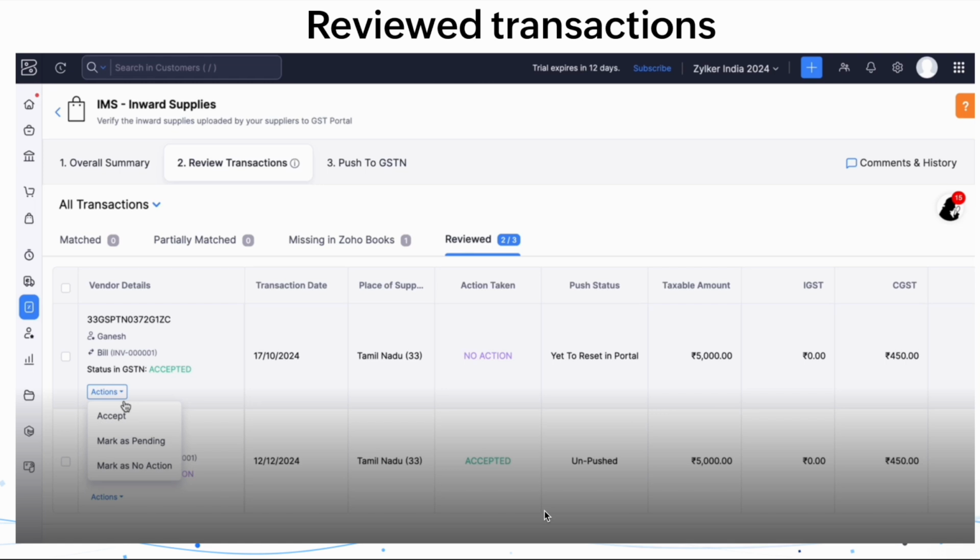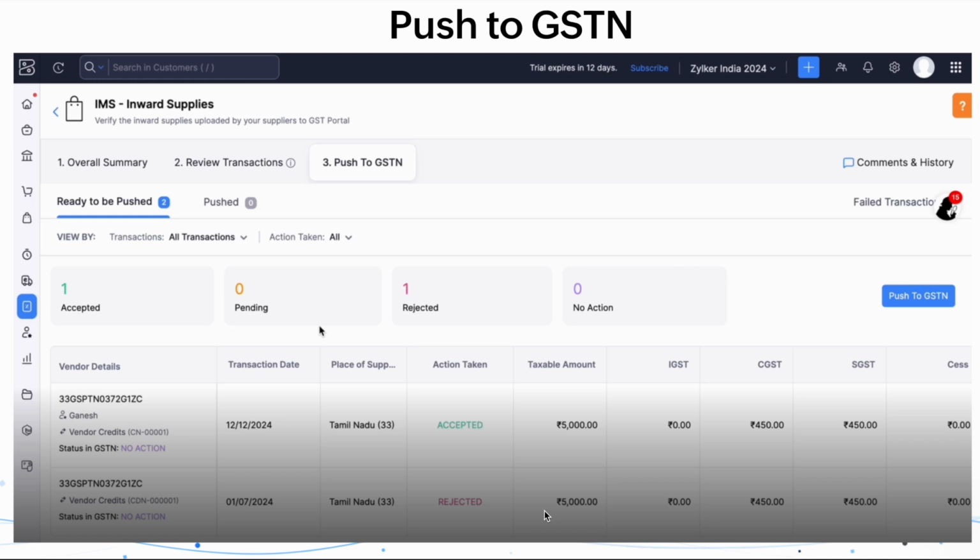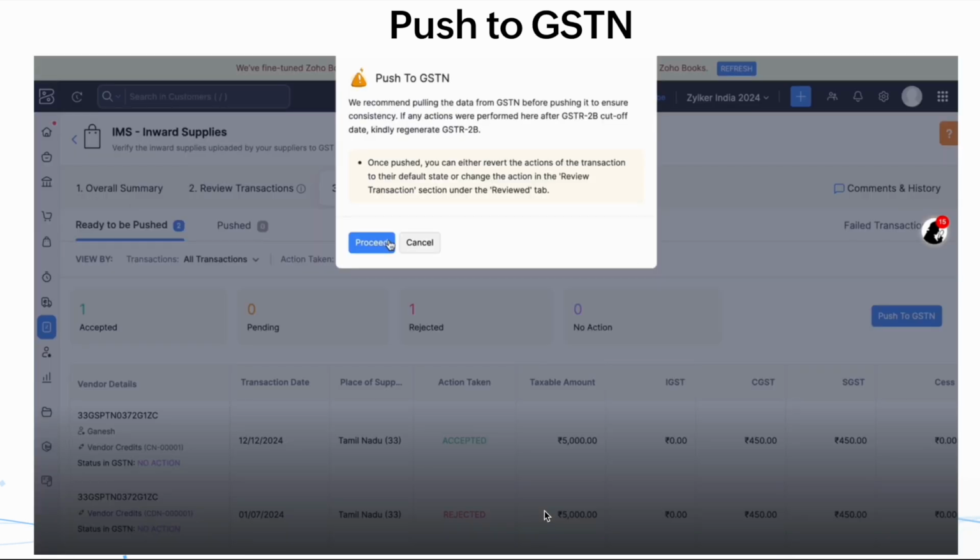Once you have reviewed the transactions, the next step is to push the reviewed transactions to the GSTN portal. Before pushing the transactions to the GSTN portal, we recommend you pull the transactions from the portal to ensure consistency. Also, if any actions were performed here after the GSTR 2B cutoff date, you would have to regenerate the GSTR 2B. Once the transactions are pushed, you can either revert the actions of the transaction to the default state or change the action in the Reviewed tab of the Review Transactions section. By clicking on Proceed here, the transactions will be scheduled and pushed to the GSTN portal.